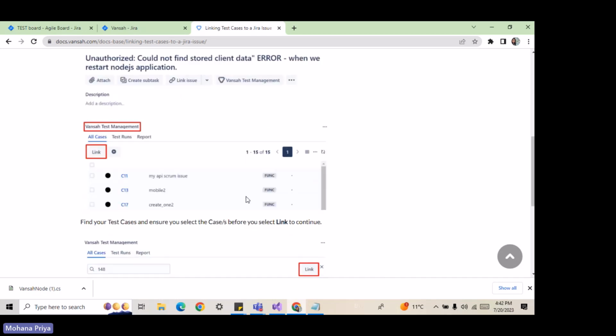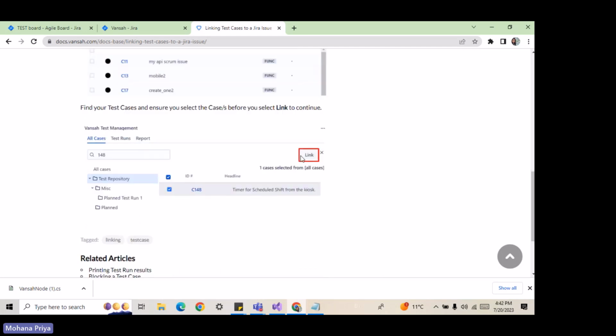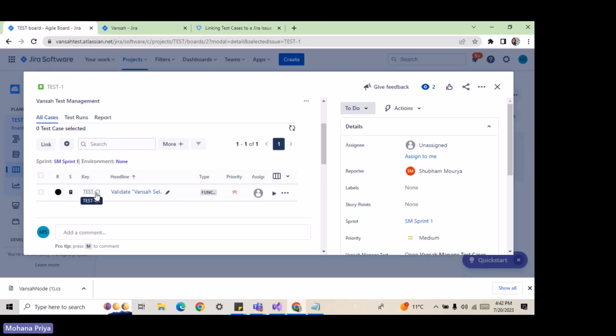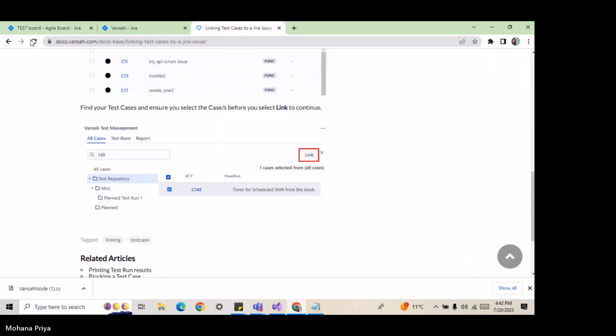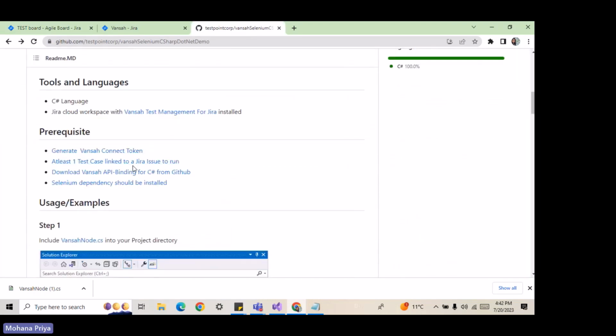This picture shows you inside the Vansah test management, you have an option to link. This is in the issue screen, and also in the folder screen, you have an option to link a test case to one particular issue. We have already linked the test case to the particular issue. And the next step, you have to download the Vansah API binding for C# from the GitHub.